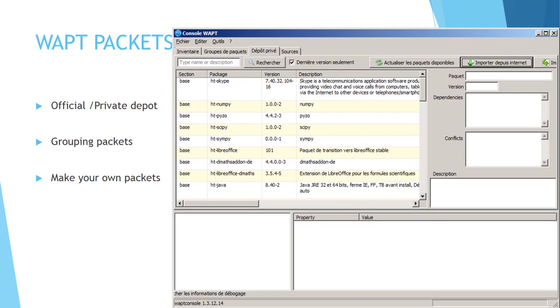Here, it's a private repository interface. You can see there each packet you uploaded on your server, from sources or packets you made yourself. That's what we're going to see now.